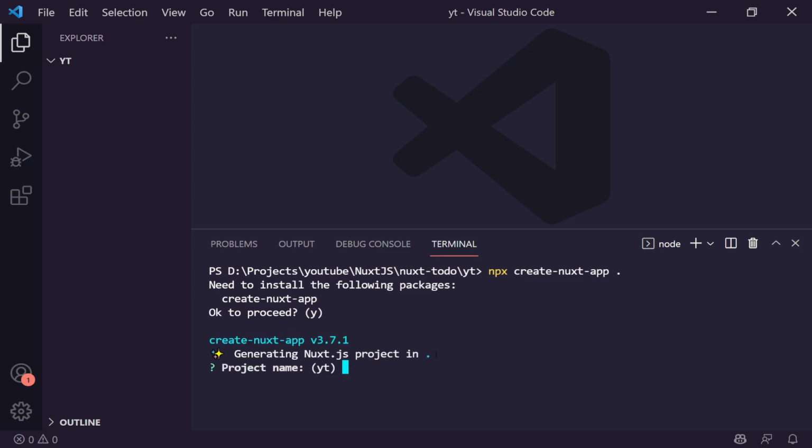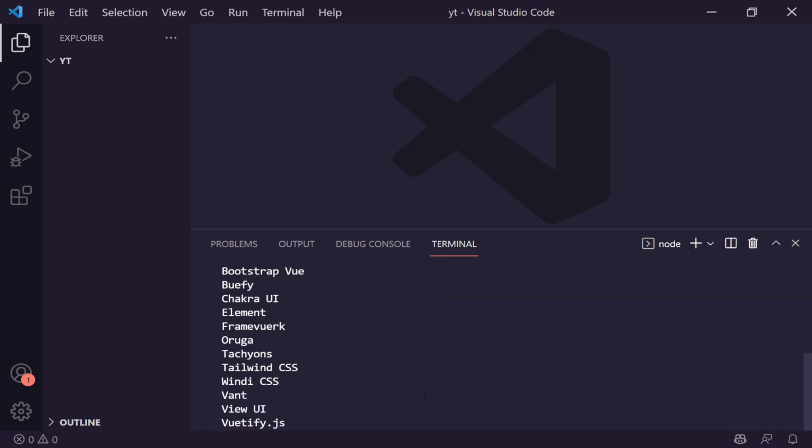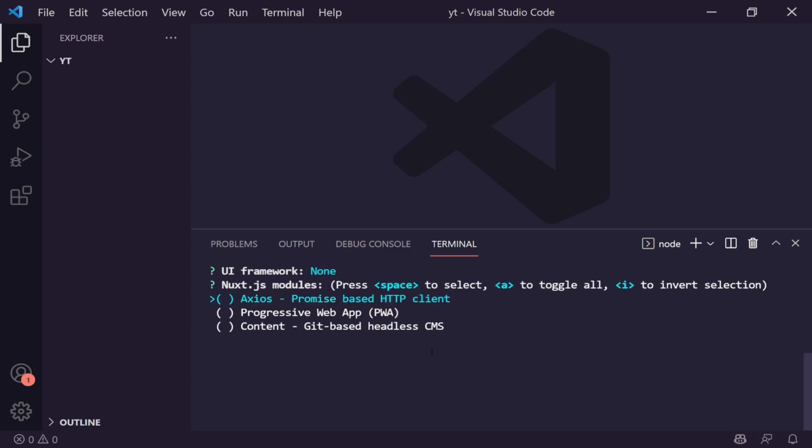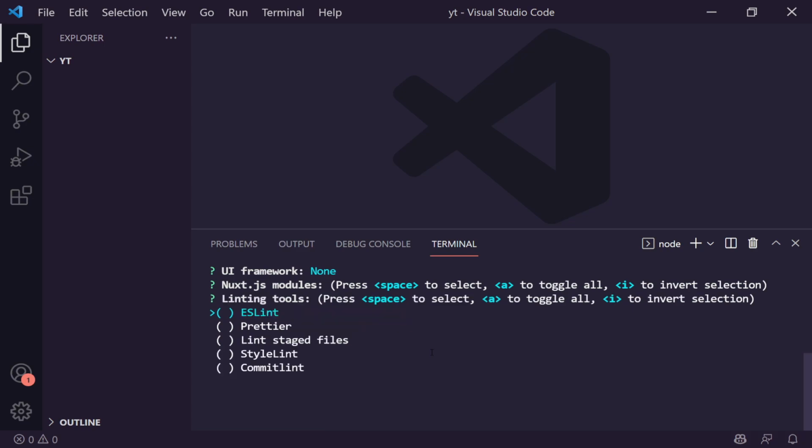And now it's going to ask us some questions about our project. Project name, YouTube, that's fine. We're going to be using JavaScript. We're going to use npm. We're going to use no UI frameworks. We do not need any modules for this project. We don't need any lint tools, none of this. I'm just going to hit enter for the rest.